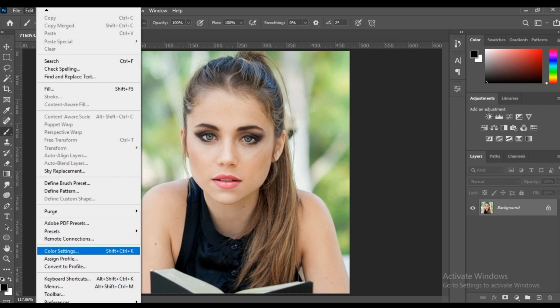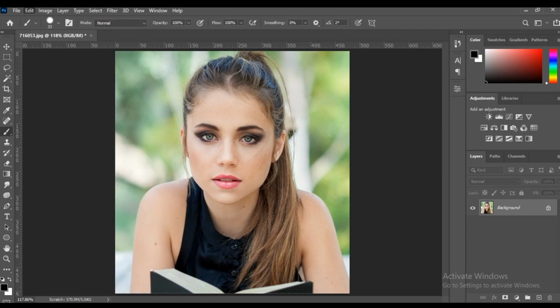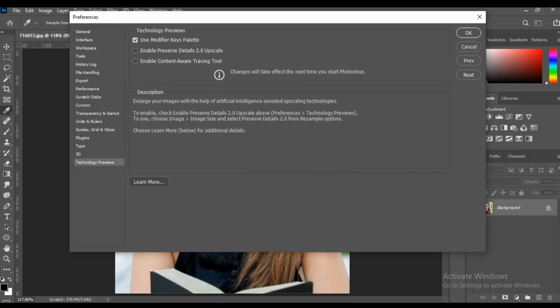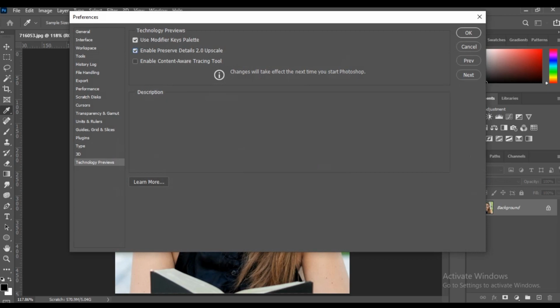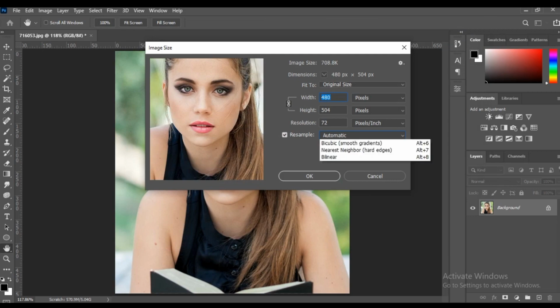Go to Edit, Preferences, and inside of Preferences there's something called Technology Previews. Now if you're using a Mac, that would be Photoshop, then Preferences. Now click on Technology Previews and make sure to check Enable Preserve Details 2.0 Upscale. That's a new technology. Alright, so check that and hit OK.